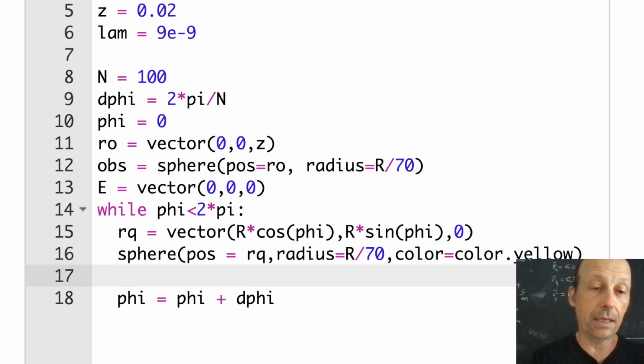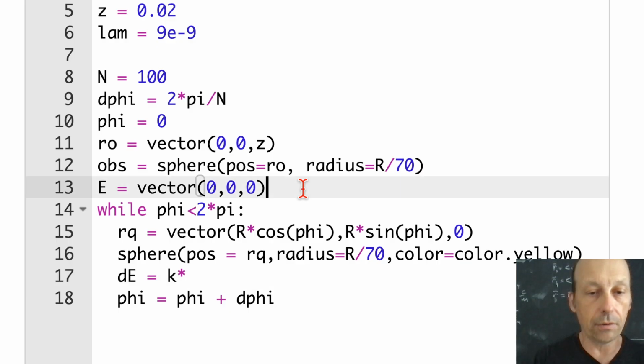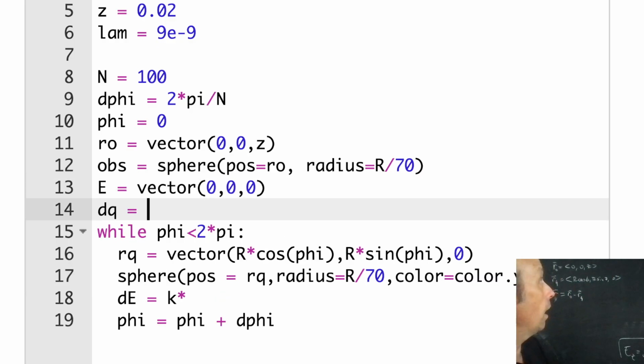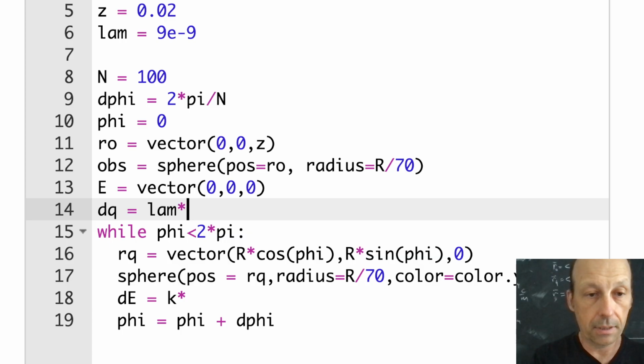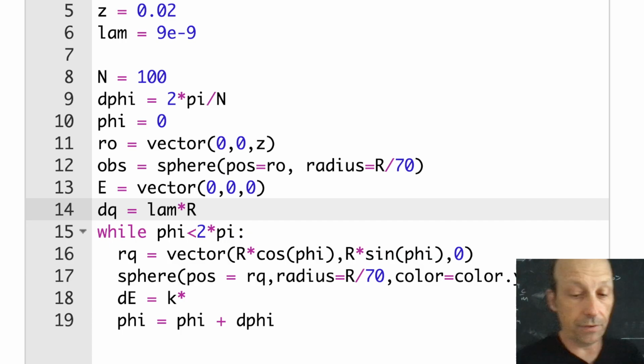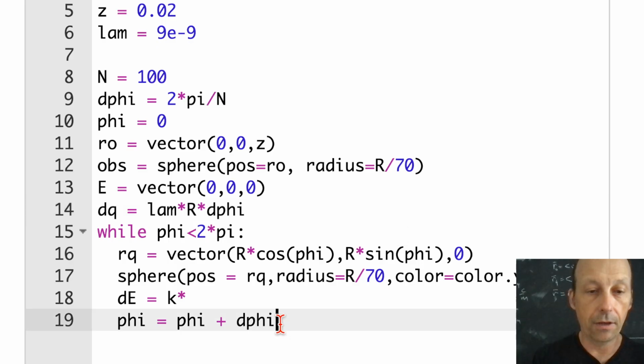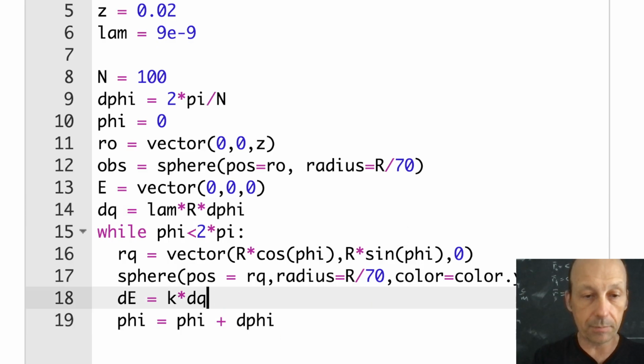I'm going to calculate DE. DE is going to be K. Oh, did I get DQ? I didn't get DQ. So DQ is equal to lambda times R times d phi. So I have DQ. Okay. So it's K times DQ. Didn't change, right? So I don't have to worry about that. Times R hat, which is going to be norm R.